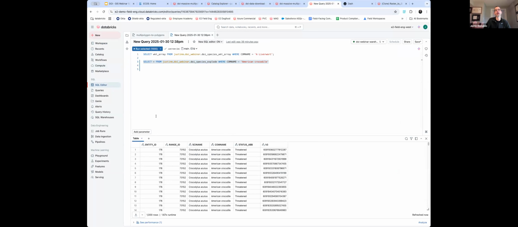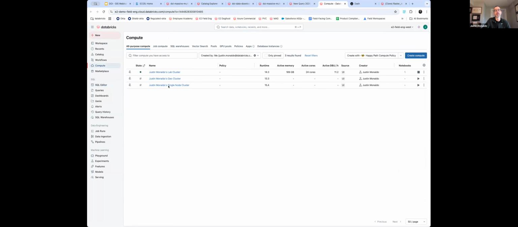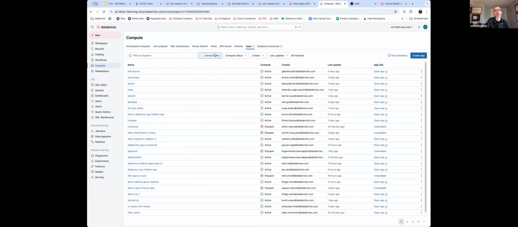And then we'll touch on Databricks apps. So if you come in here under compute, we have our clusters that we're running on. We're running this on a lab cluster. You can look at exactly the specs on that and create new clusters as you want to, create new SQL warehouses. You can also come over here to apps, right?